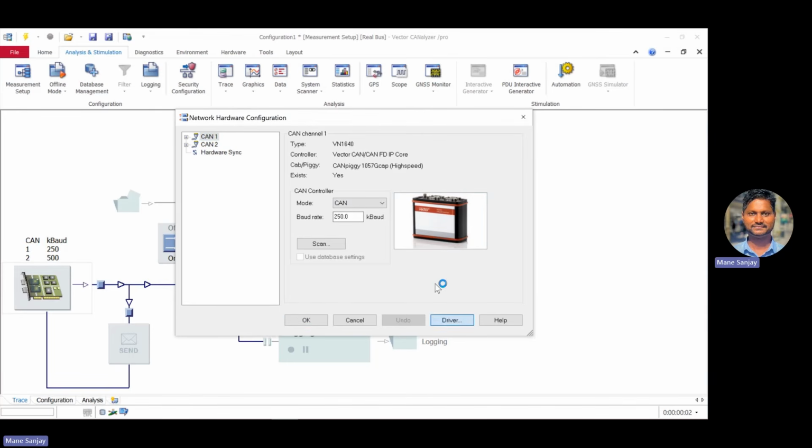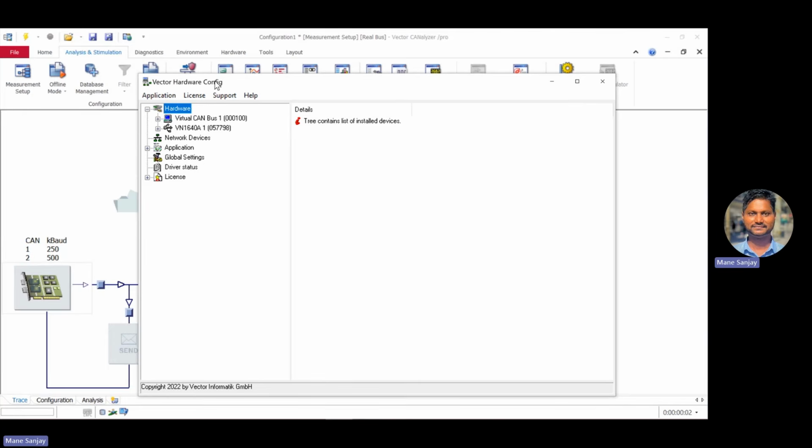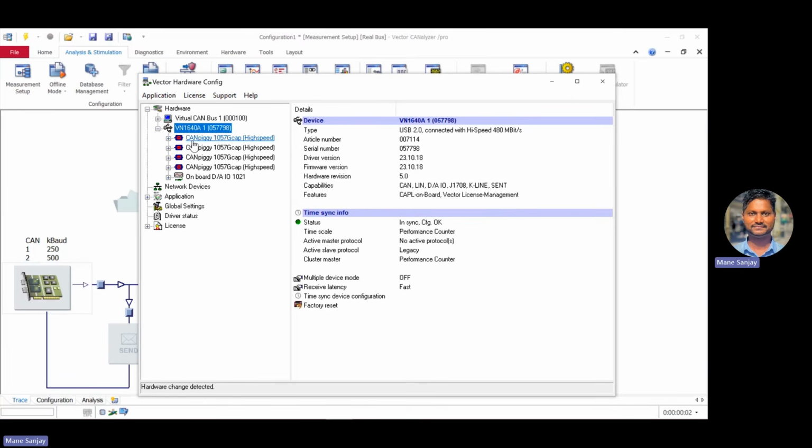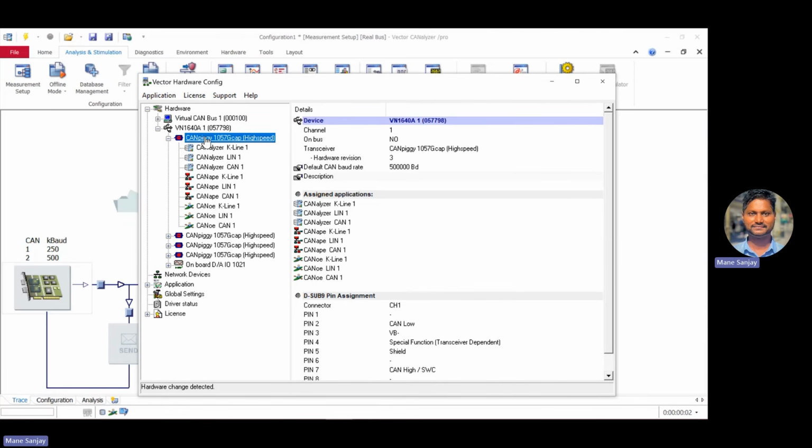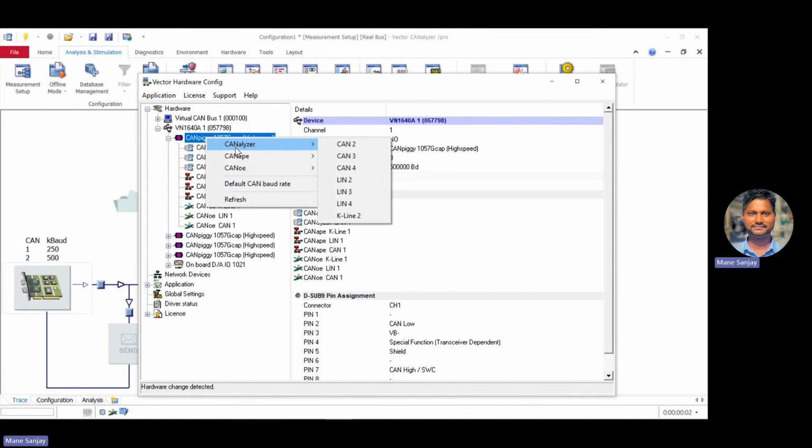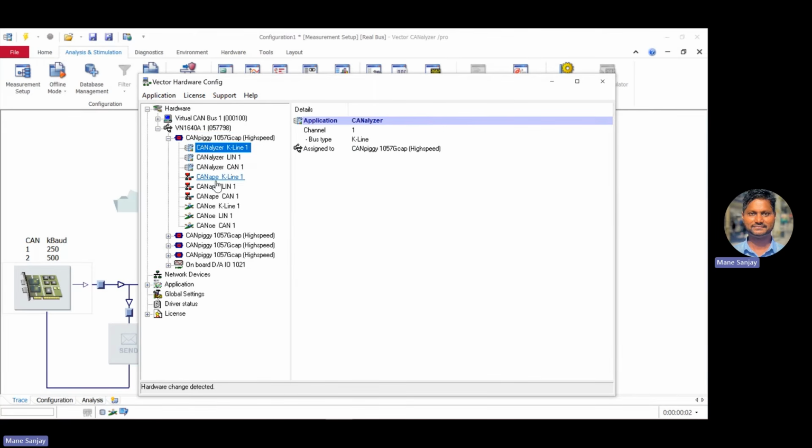Sometimes you need to go to the drivers and check whether the right piggy is connected or not. So this is how the window looks. Here you should know which hardware is connected. Then you can come to the piggy, right click on that specific piggy, and set the channels. If you see here, CAN1 is already selected, and it is showing CAN2. So this is also important.